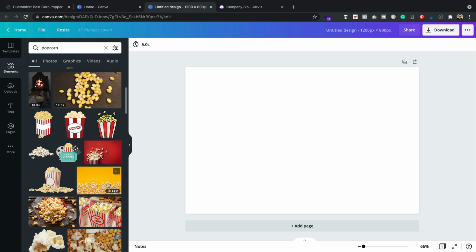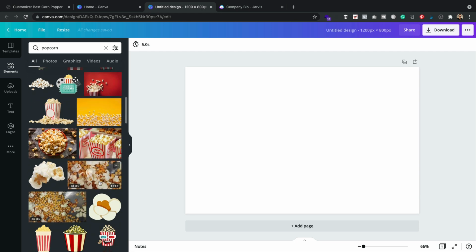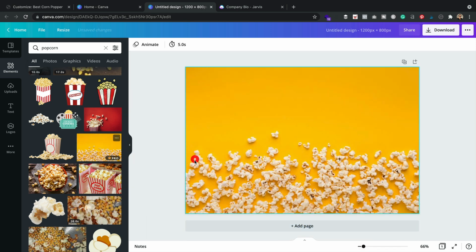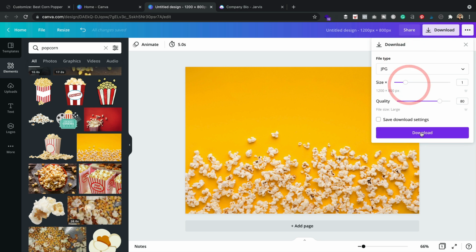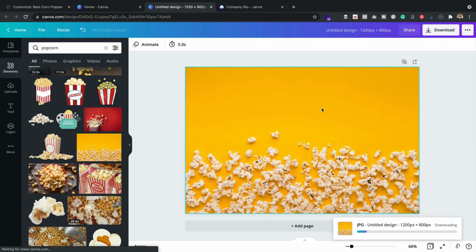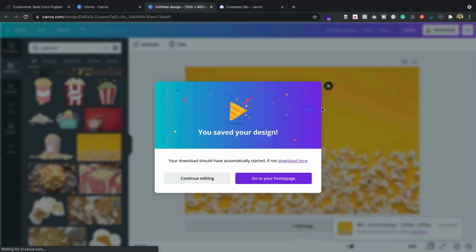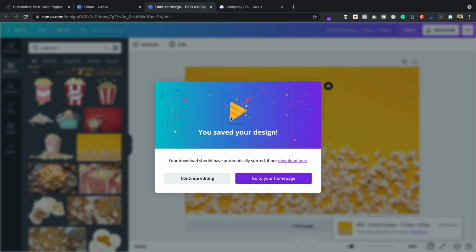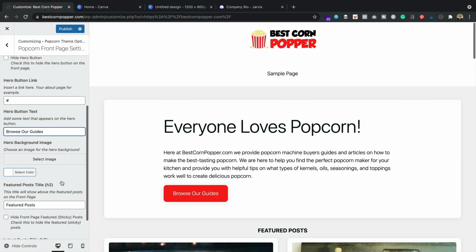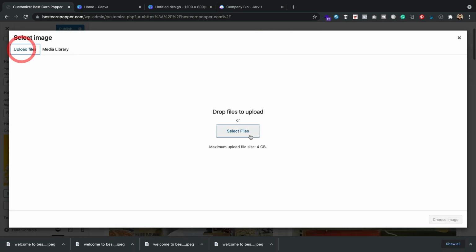That might stand out quite well. Or the yellow. Let's try one of these. Let's try the yellow. Download as a JPEG. It's a bit smaller. Let's call it welcome to bestcornpopper.com. Okay, so that's downloaded. Let's go back to the site and let's select it.